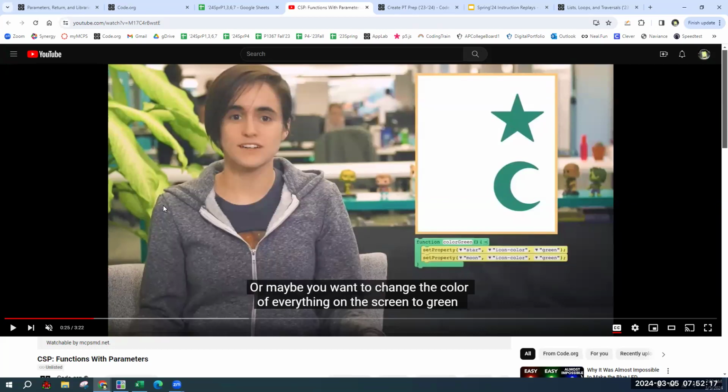So far, you've been using functions to make it easier for a program to do the exact same thing lots of different times. But sometimes you want a function to do things a little differently each time. Maybe one time you want a star element to move, and the next time you want the moon to move. Or maybe you want to change the color of everything on the screen to green, but later red or blue. Writing a new function for every element or color you might want to use would take up way too much time. So how can we create a function that does almost the same thing, but with tiny differences? To do that, programmers use parameters. A parameter is an extra piece of information passed to a function to customize it for a specific need. Let's take a look at how they work.